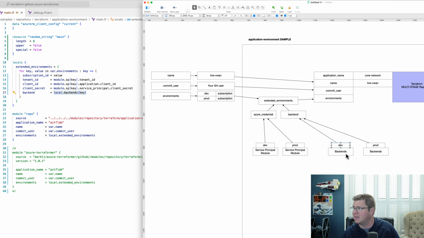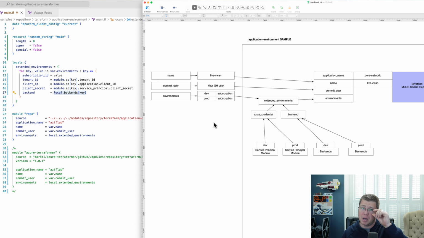So all you have to do to use this module is pass in the name of the environment, dev, the subscription ID for that environment, and do that for all the environments that you have. Dev and prod each have a unique subscription ID, and this sample is going to construct an Azure credential and a backend for you on your behalf. So let's go look at how that happens.